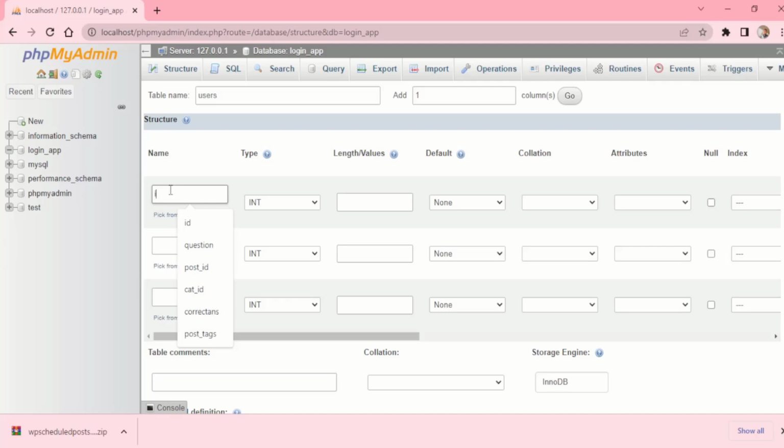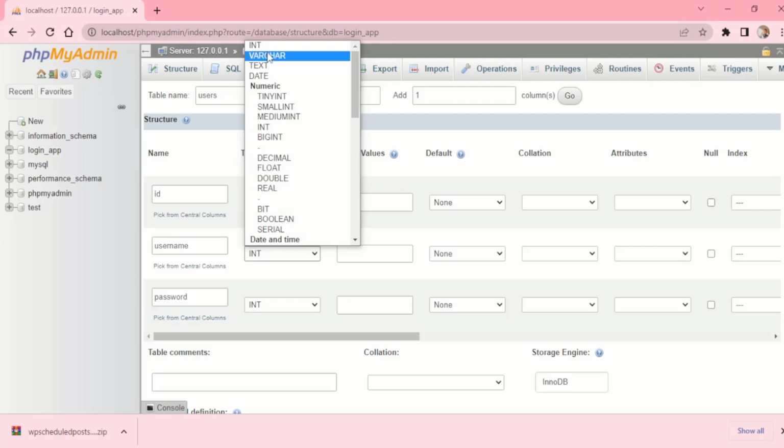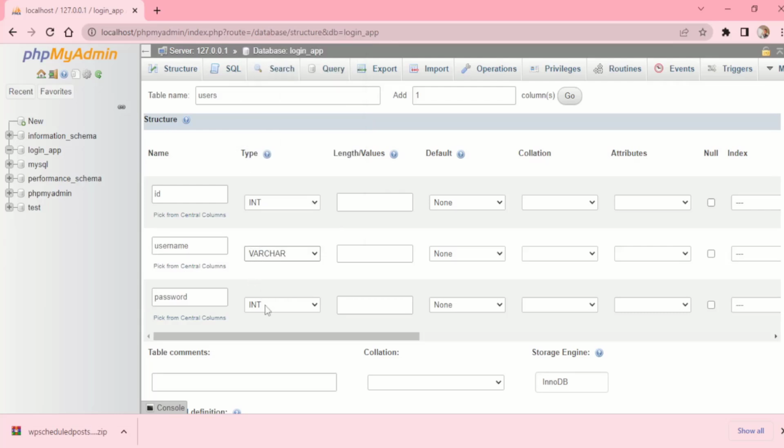So let's come down here. We have ID, then we have username, and lastly we have password. Then the data type for ID, we just want a numeric value, which is an integer. We don't want text, so we leave it at integer. But for the username and password, we're going to leave it to varchar, so you can use text in there.